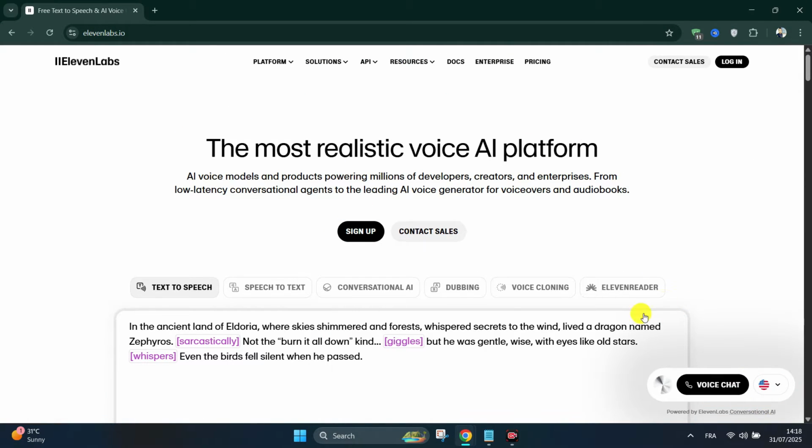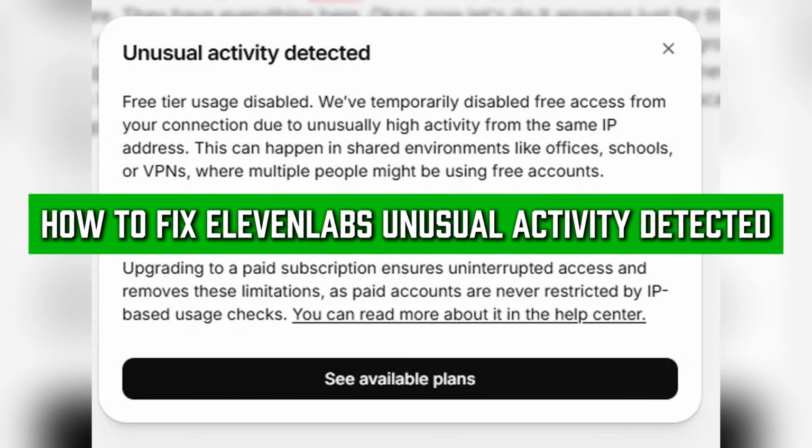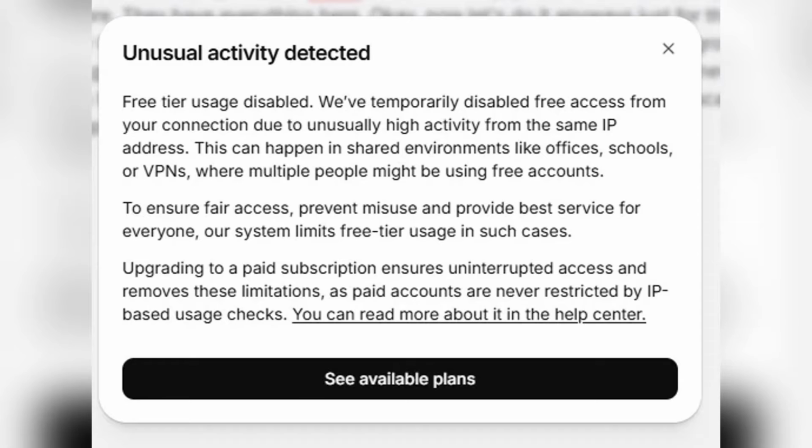Today we're going to see how to fix the ElevenLabs unusual activity detected error. First things first, visit ElevenLabs.io, click on your profile icon, and log out of your account.